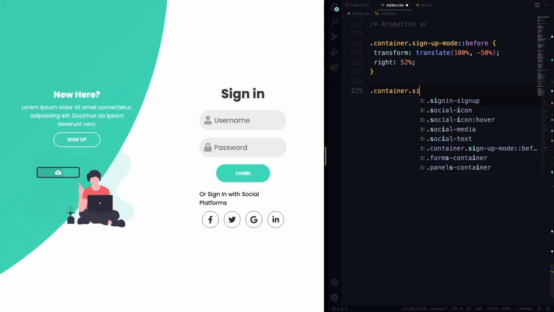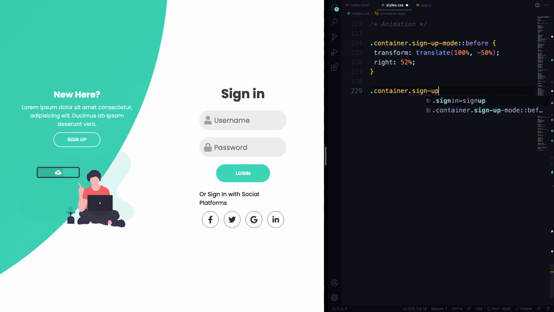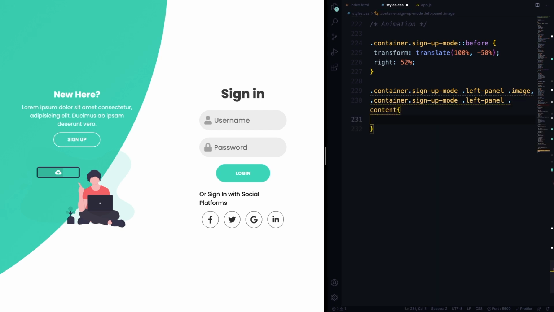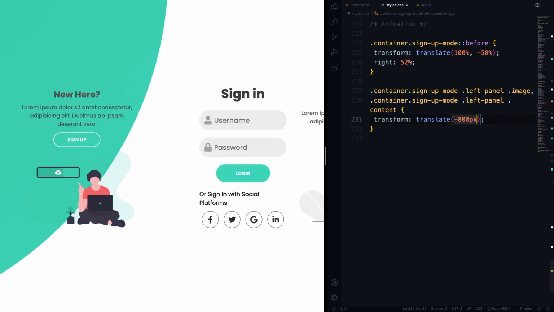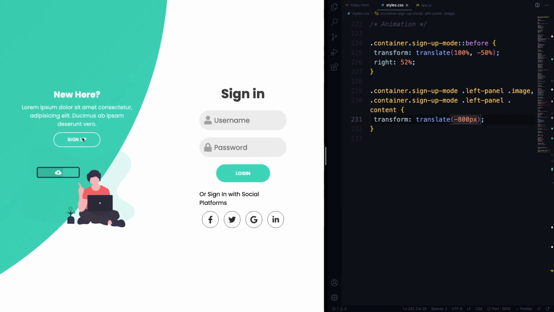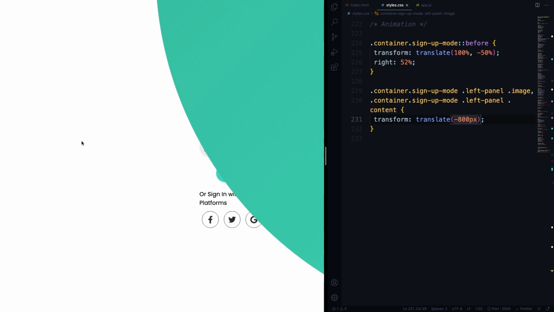Now, my friend devs, we're going to deal with the panel, with this image. We want that to go to the left, okay? So dot container or sign up mode, left panel, we're going to grab the image. Let me copy this and paste because we're going to grab also the content, both of them on the left side of the panel. So in here, let's make our image key. So transform translate is going to be minus 800 pixels. This is going to make the image go to the left until it's no longer visible. So let me show you again.